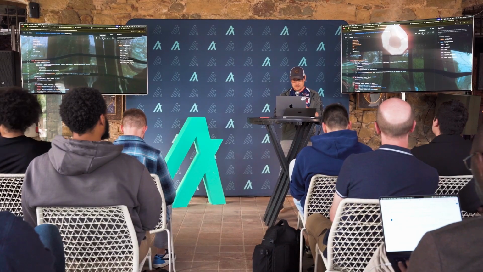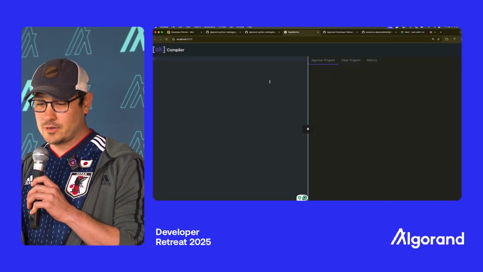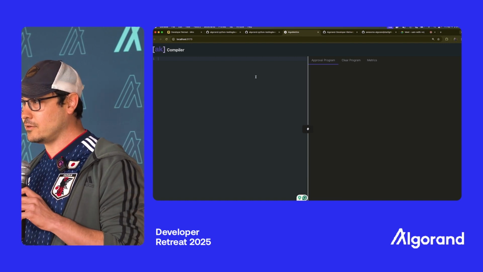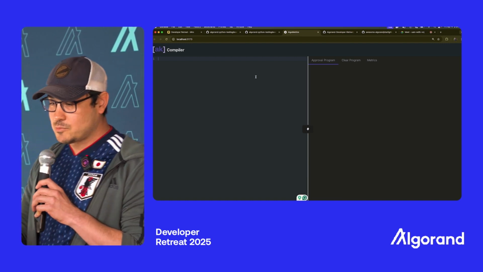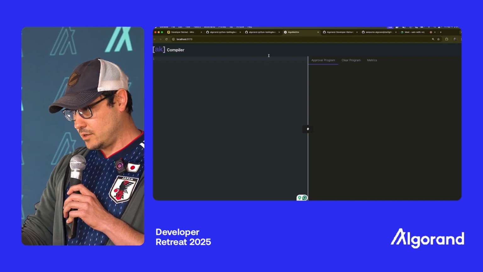We all know and love Puya, the compiler. When you do AlgoKit project build, or when you do compile, you compile from your Algorand Python or TypeScript straight to TEAL. And so I thought, what if we could bring it all the way to the browser?